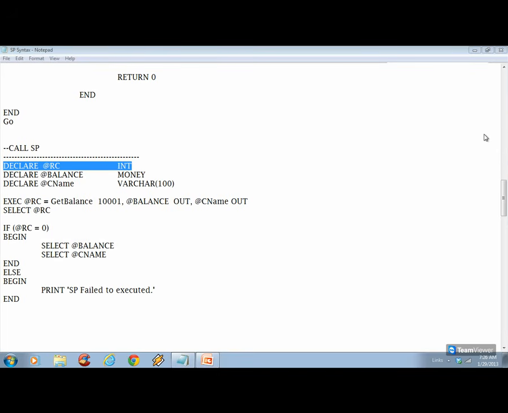Yes, okay. Now, how do we handle errors in SQL Server? Definitely, we'll take the session on try catch block, we'll be having tomorrow. So, how do you do the error handling? That will be there. Definitely, we'll speak about that.